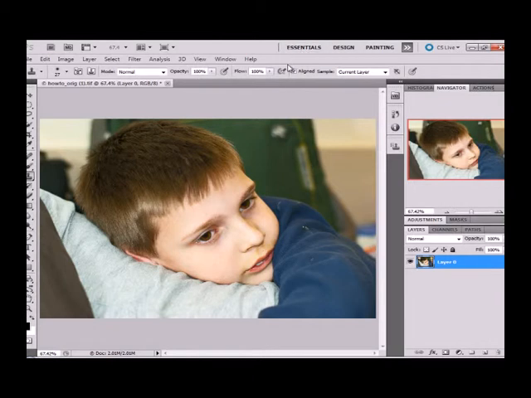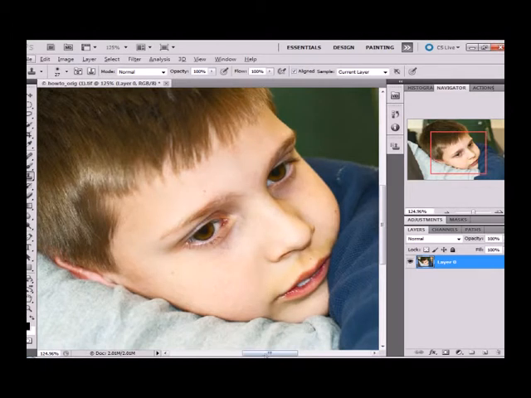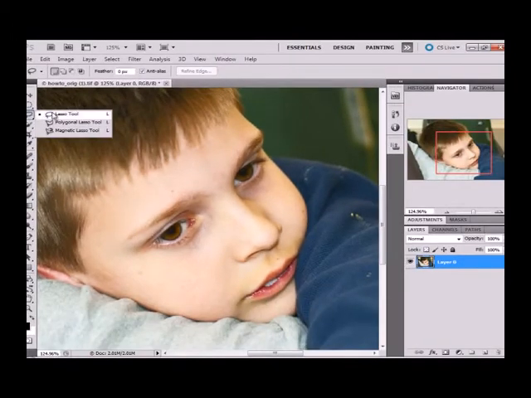Okay, so now that we've done contrast, I'm going to show you how to sharpen the image. Now when we do pictures of people, generally you don't want to sharpen the whole thing, but maybe just want to sharpen their eyes or their mouth. So I'm going to show you how to do the eyes. I'm going to hold down Alt and use my scroll wheel to zoom in. And what I'm going to do is use the lasso tool.